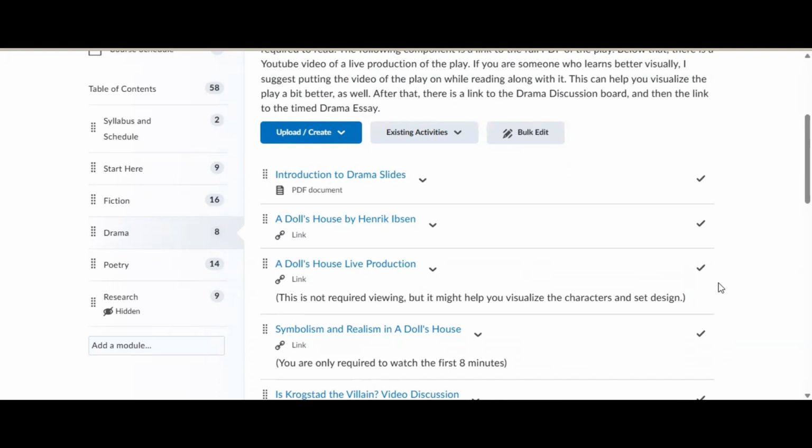Like I say here, this is not required viewing for you, but it might help you read the play a little bit more thoroughly. Or it might help you with characterization, help you visualize the setting or the set design. This production of the play is really beautiful. I think they do a good job of the set design and the character design, and the casting is really good. So I think you'll enjoy the live production of this play, and you can put it on while you're reading. It does a pretty good job of adapting the play to the stage. So I think you'll enjoy reading it alongside watching the play if you have time to do so.